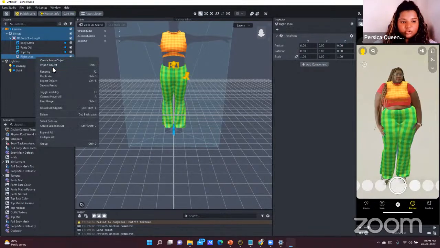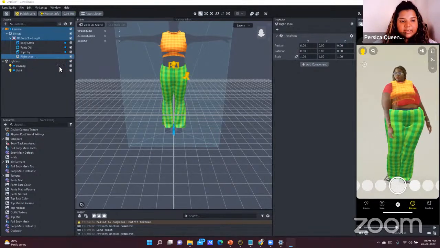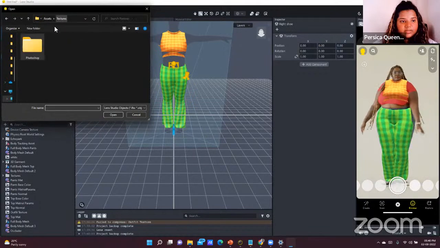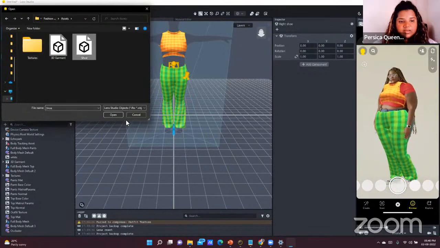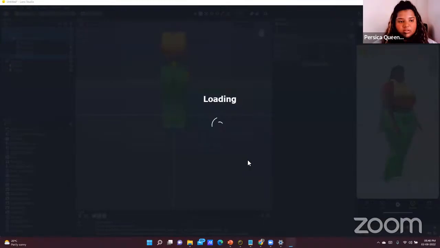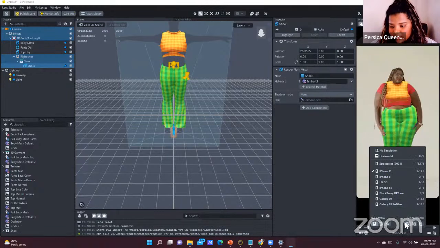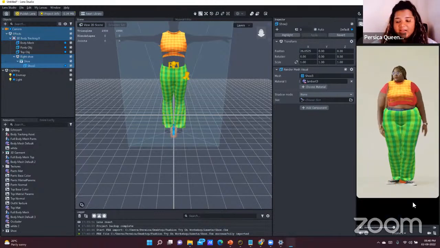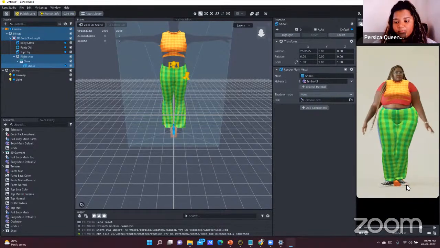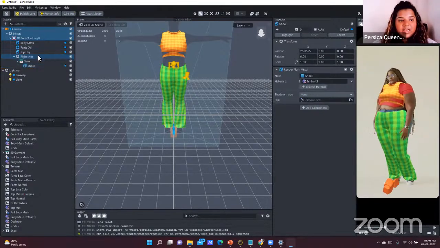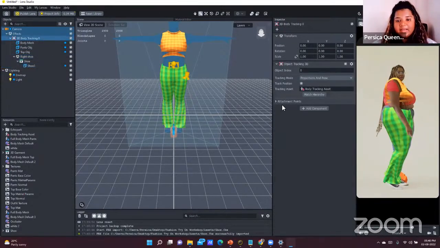So first let's import the shoe. I'll just right click and import object and add the shoe. Okay, I'll quickly just hide the UI. Okay, so we've added the shoe, but it doesn't track properly. It's because we have still not assigned it to the right tracking point.